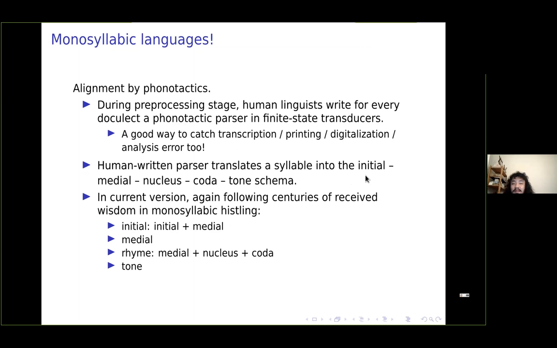Phonology, this is like a linguistic theory of 1000 AD, and you just divide your syllable into initial, medial, nucleus, coda, and tone. For every language, the linguists write a kind of parser which passes those things into the schema. And the schema is combined this way. So initial means initial plus medial, and then you get medial, and you get rhyme, which is medial plus nucleus plus coda, and you get tone. The important thing is that you don't need to take alignment as some kind of very reified thing, but as a tool to help you see the actual patterns.